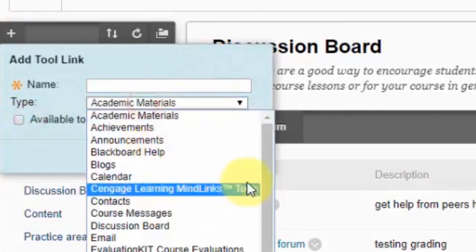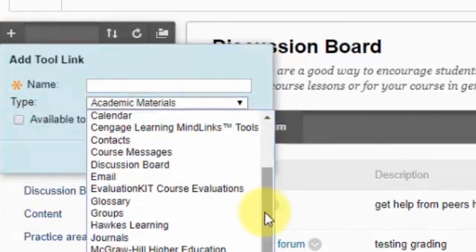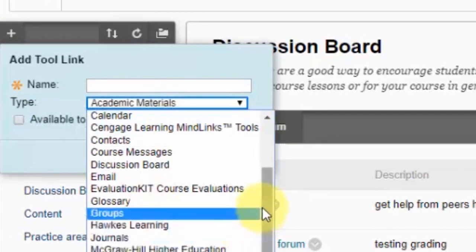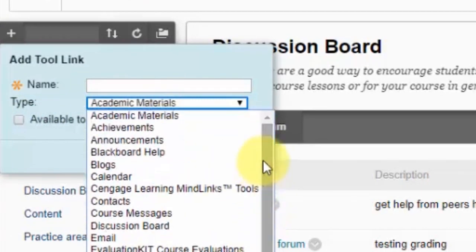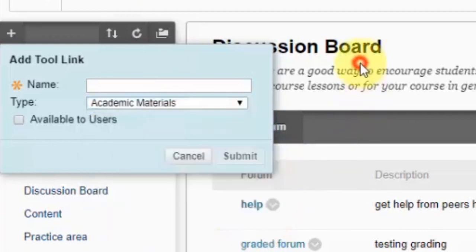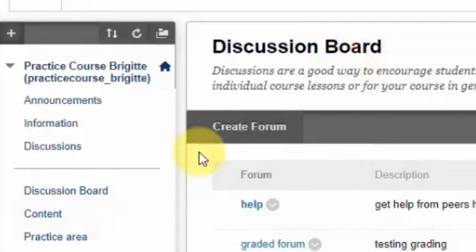But I just want to show you that there's a lot of different things that you're able to add. You could look through all of these and see what would be more useful for you. But I believe that the discussion board is not a link that is usually presented at first. So if you're going to use a discussion board, I would definitely add it to the menu link.